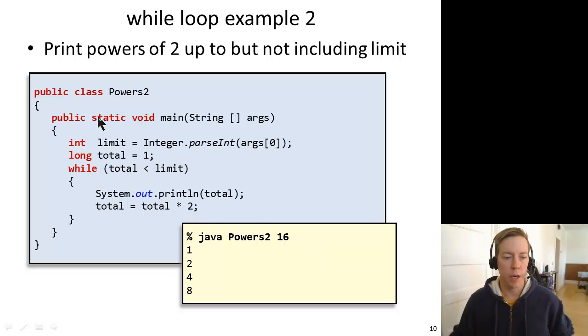And if we ran this in the debugger, you'd see the same thing. It would run this line, then run this line. It would do this test, and then it would keep looping as long as that Boolean condition was true.